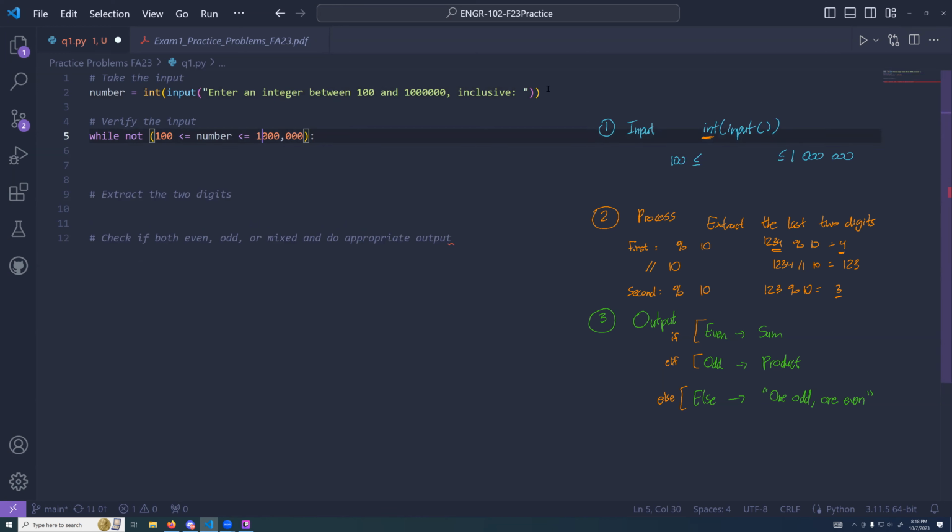Some versions of Python allow commas. I don't remember the lowest version. I'll avoid that. You can also just do the ranges outside. So that would mean either number is less than 100 or number exceeds 1 million. You can do whatever floats your boat. I see most people just do this. They do the conditions where it would be outside the range.